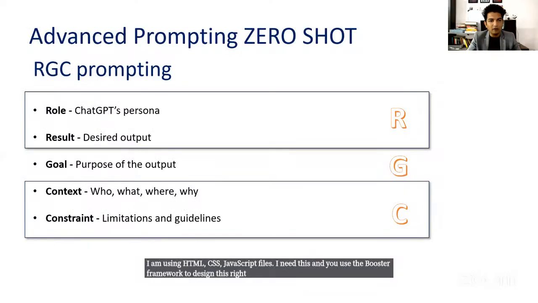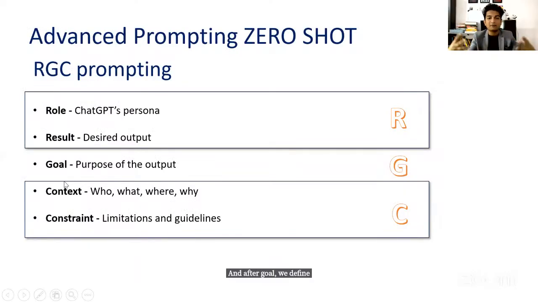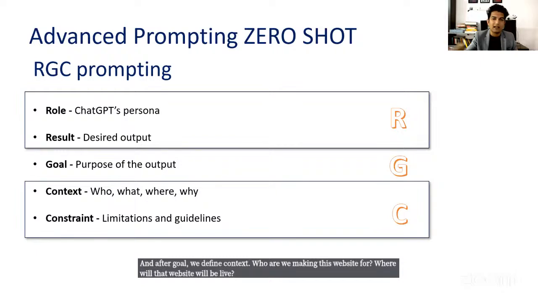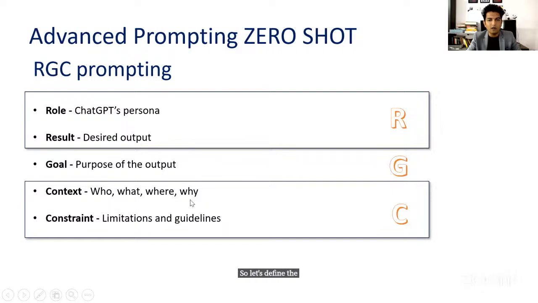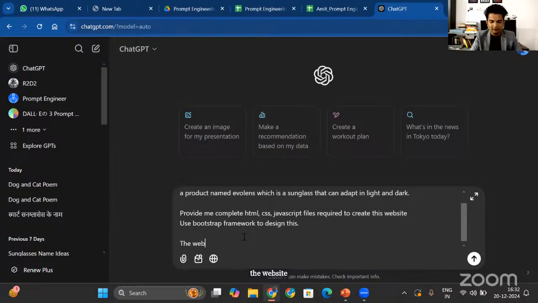And after goal, we define context. Who are we making this website for? Where will that website be live? What do you need from this? And why are we designing this, right? So let's define the context: who, what, where, why, okay? The website needs to be designed keeping a simple user interface. Okay, so we need a simple user interface, and also we need to define what our assets are.